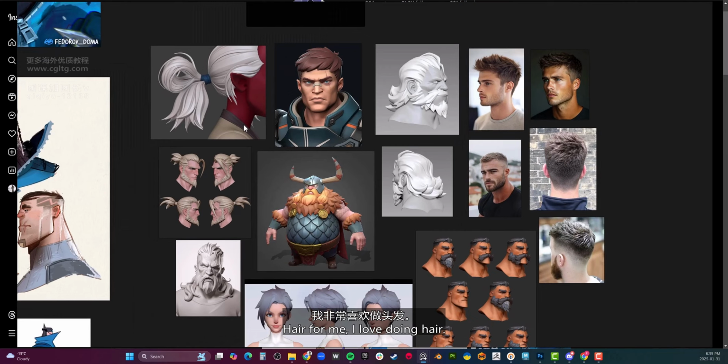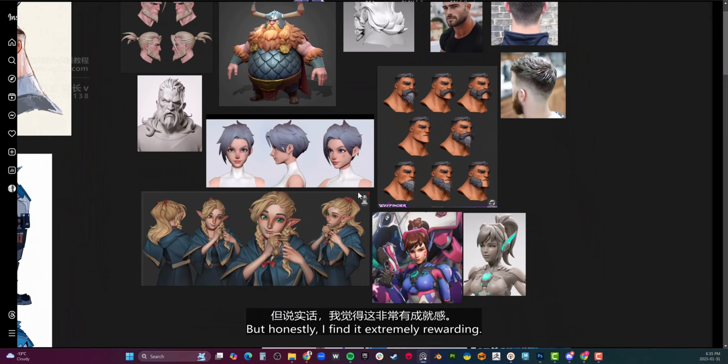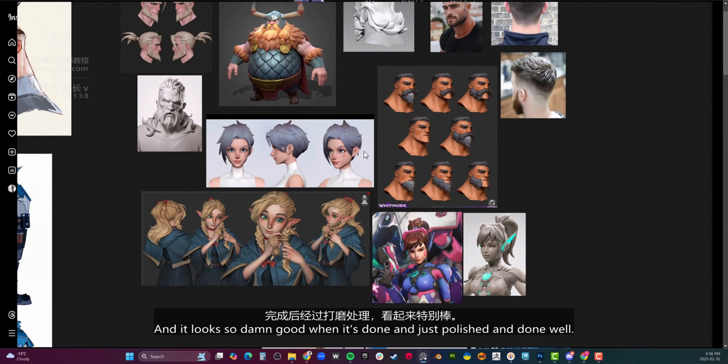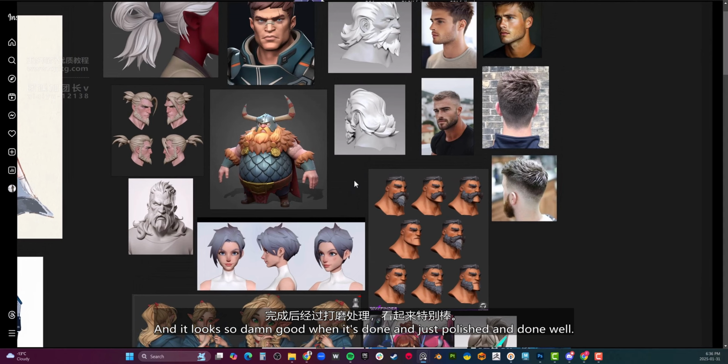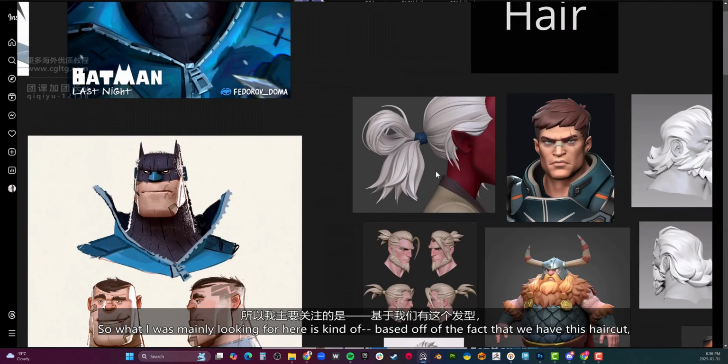Hair for me, I love doing hair and I hate doing hair because I find that it's a tedious and difficult thing to do, even in stylized, when we're doing this kind of geo hair. But honestly, I find it extremely rewarding and it looks so damn good when it's done and just polished, right, and done well.